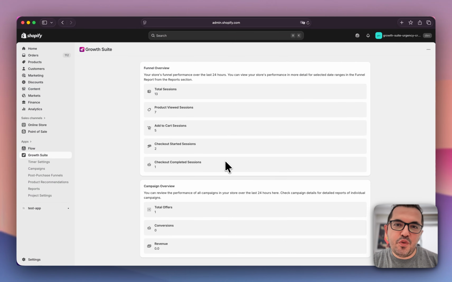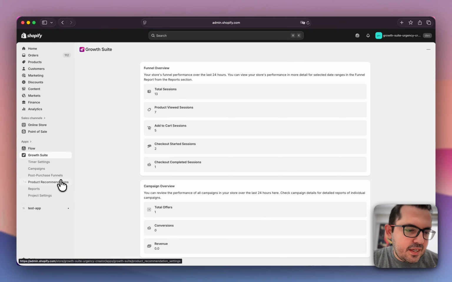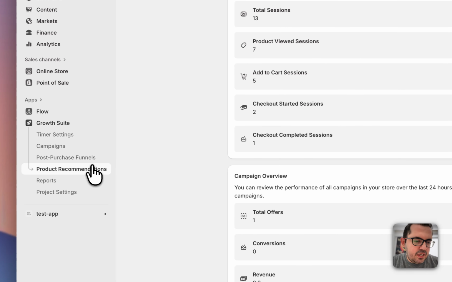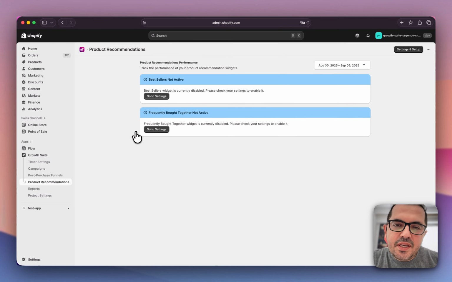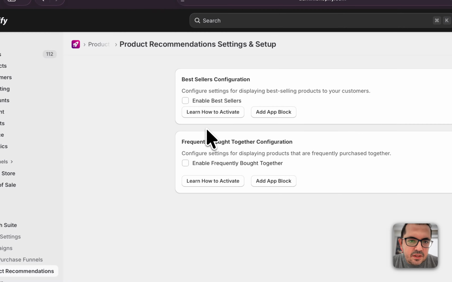In this video, I will show you how you can use Growth Suite's new product recommendation features on your Shopify store. It is quite simple. I just click on the product recommendation menu in here. And then, as you see, my bestsellers and frequently bought together recommendations are not active currently. So I just click on the go to settings button in here.